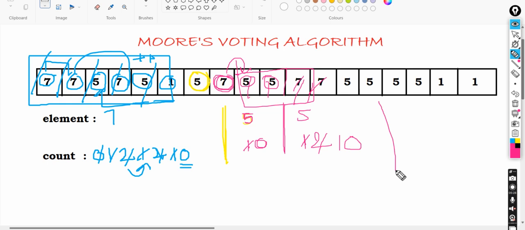Now we'll go for a new element, which would be 5. We'll take the new element 5 and start counting from 1. So here it became 1, here 2, then 3 and then 4. Now a new element came, it becomes 3 and then 2. So friends, at last we have got a non-zero value for element 5.